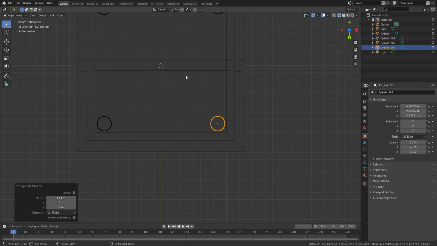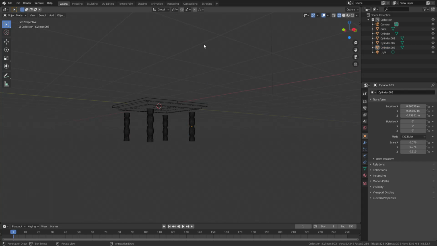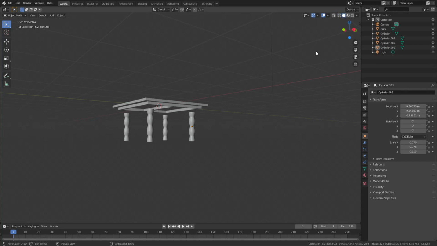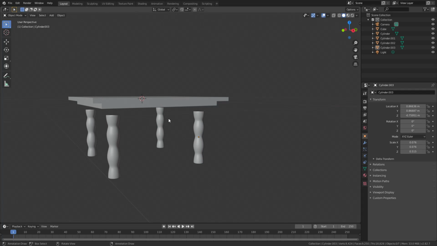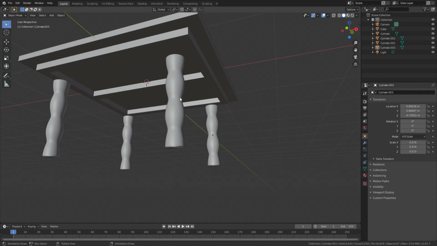Try and make it somewhat symmetrical, but in real life, nothing's actually really symmetrical. So this is actually a little bonus. It makes it look a little more realistic, maybe. It's really kind of hard to see.